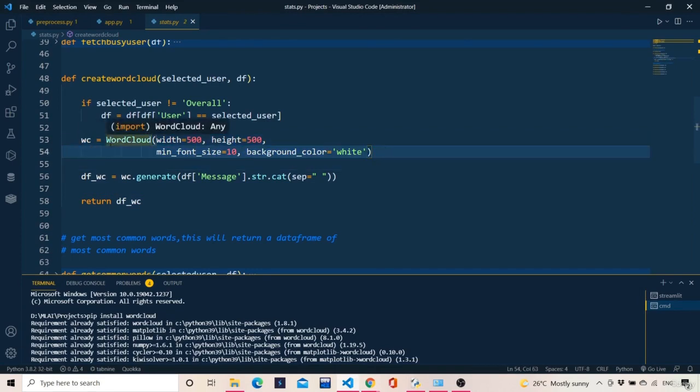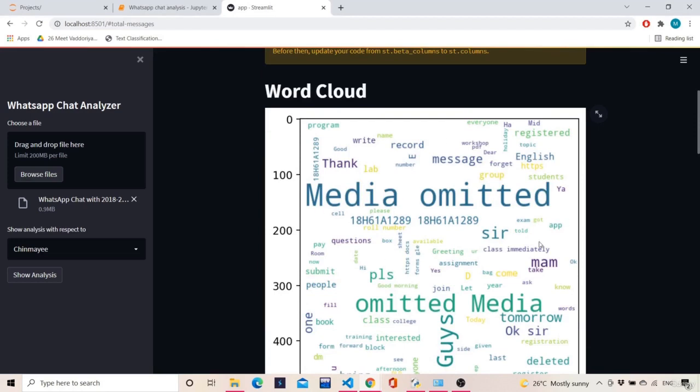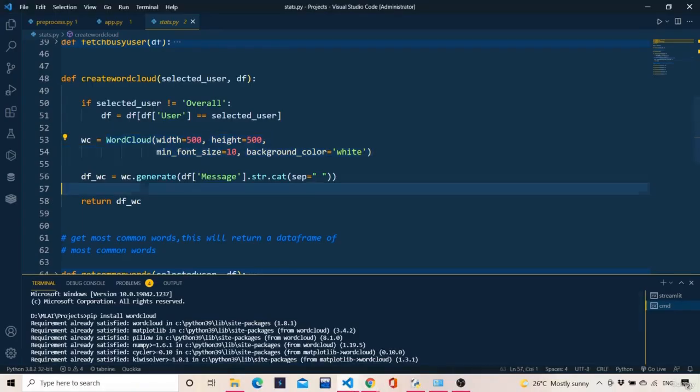What we have to do is say wordcloud.generate. This is a WordCloud class, and it generated this background image, this background figure. Now inside this figure we need to put the messages. So how will we put the messages? This word cloud has an instance known as wc. Now we will say wc.generate. What do we have to generate? df of message. We saw in the previous video that we have a message column.